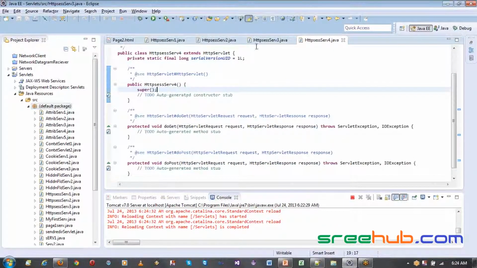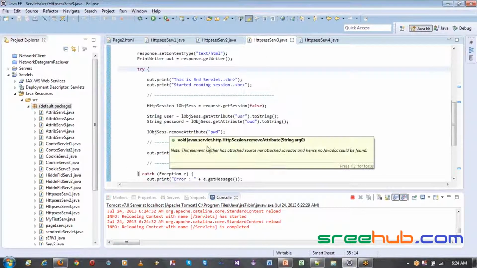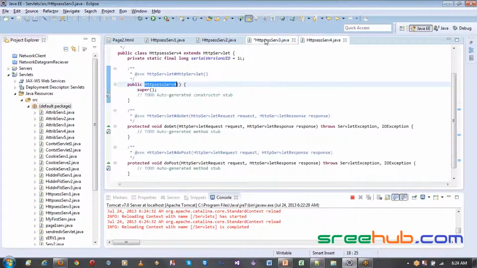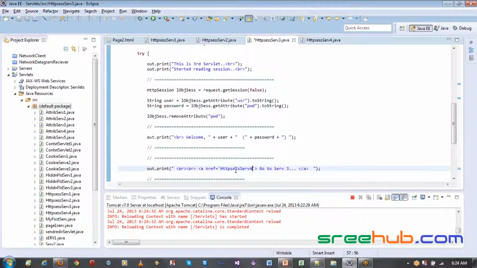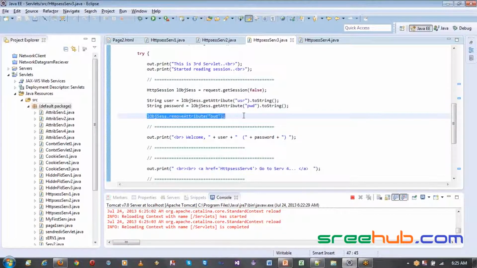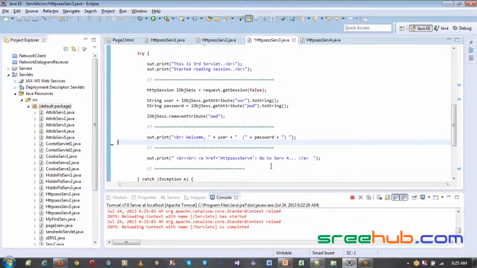Right? So in this servlet, what I'm going to do is again create an anchor field in third servlet, and just say this fourth servlet part here, just say go to servlet 4. So in servlet 3, the new thing I am doing is the reading of the session again, and removal of one of the key tokens from session. That is what we are doing actually here, right? The new thing what we are doing. And when we go to servlet 4, you should be able to read only one thing called user and not the password. Let's see how it works, right?